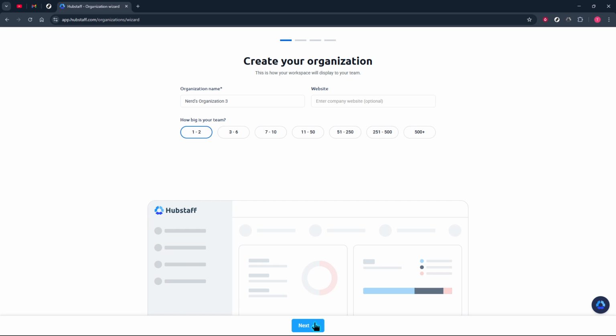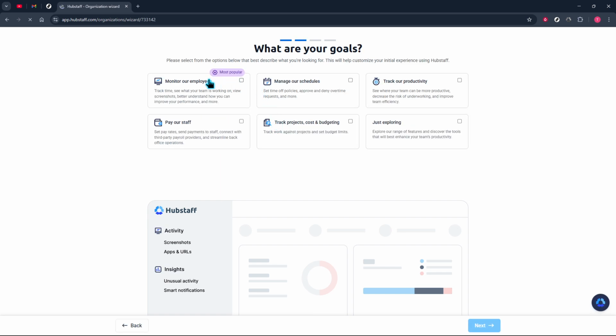Now select your goals for using Hubstaff. You can pick more than one. Options include tracking time and viewing what your team is working on, enabling screenshots to provide visibility, understanding productivity to improve performance, setting time off policies and managing overtime, paying your staff, tracking projects with cost and budgeting, or simply exploring if you're not ready to commit. Choose what reflects how you plan to work, then proceed.